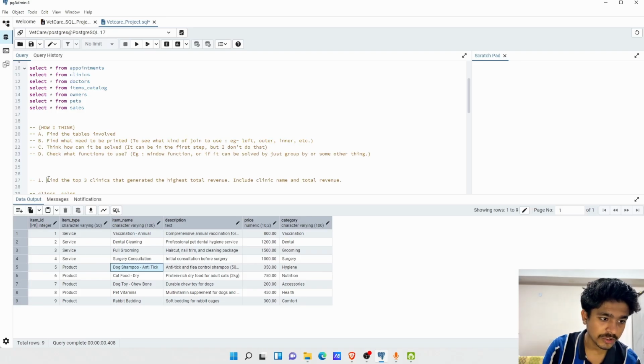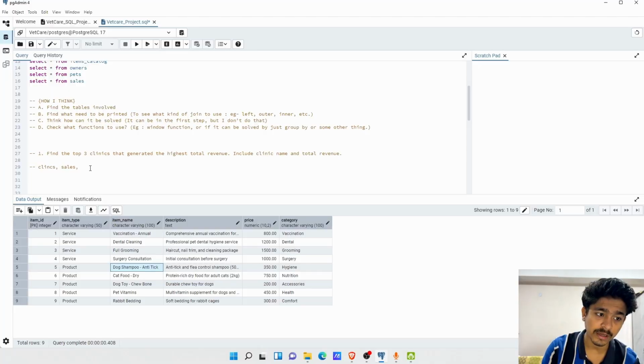Okay, so here's the question. Find the top 3 clinics that generated the highest total revenue. For revenue we are getting the sales table. For clinics we are getting the table clinics. This here is a typo. Okay, so these two are enough for now.